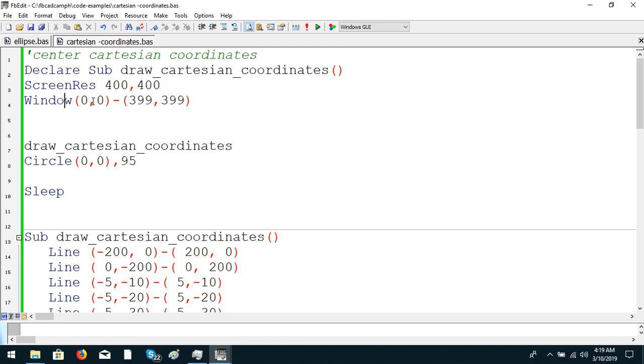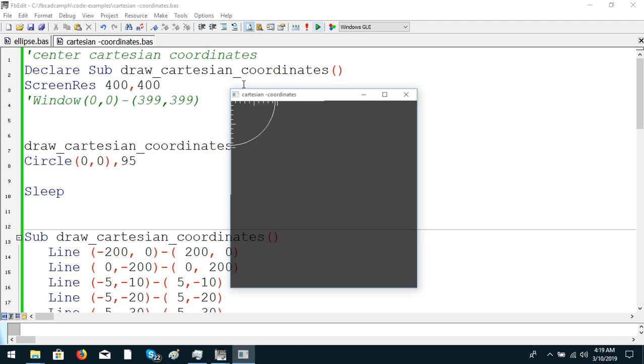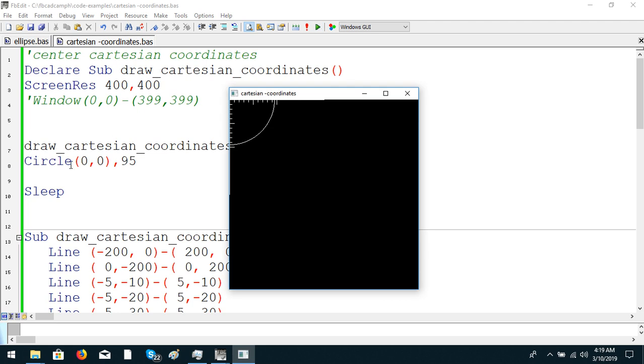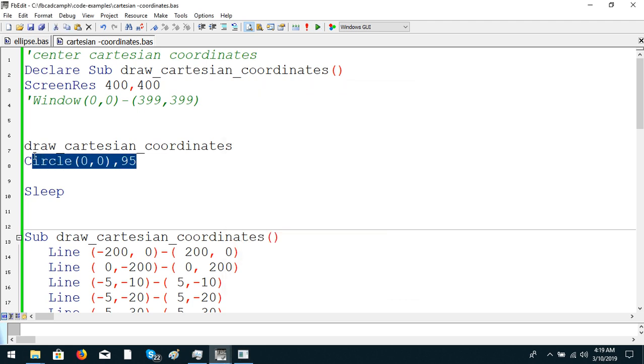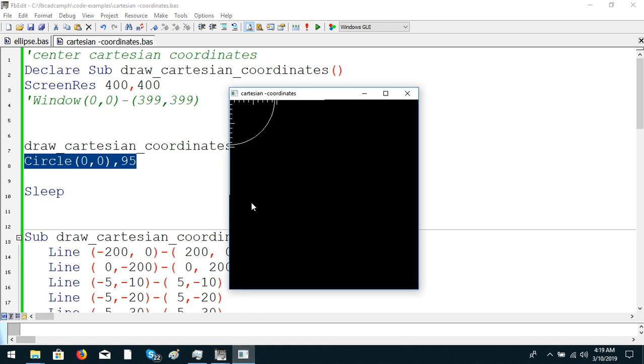If I don't use the window command, let me comment this out, save it and run, and let's see what this does. 0, 0 is going to be in the top left corner. See, I have drawn a circle right here. I've drawn a circle at 0, 0, and it's in the top left corner.